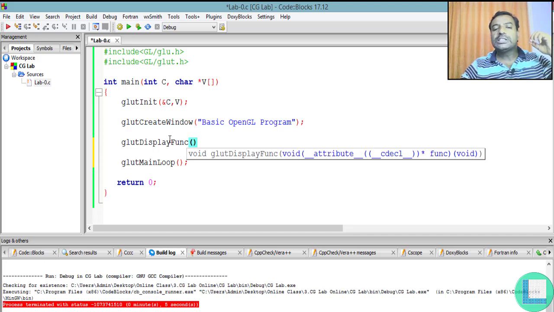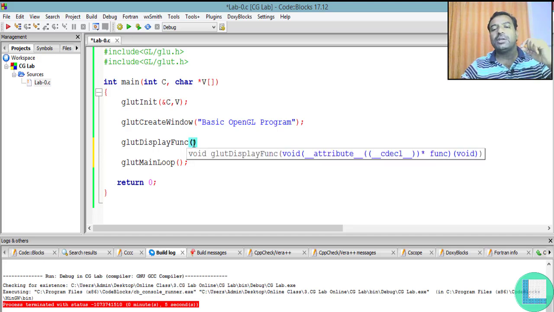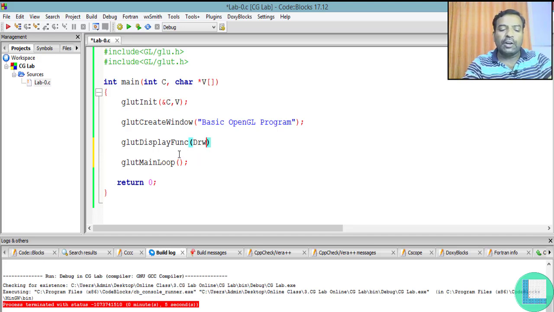Now, the parameter this function takes is going to be a pointer to a function. That is, a function is going to take another function as a parameter. Now, the function you're going to build should take zero parameters and return nothing. And so void, the function name, and void. Let me give the function name as draw.